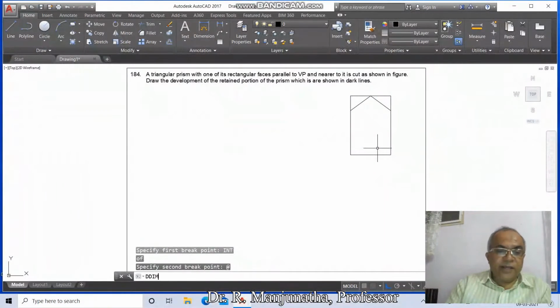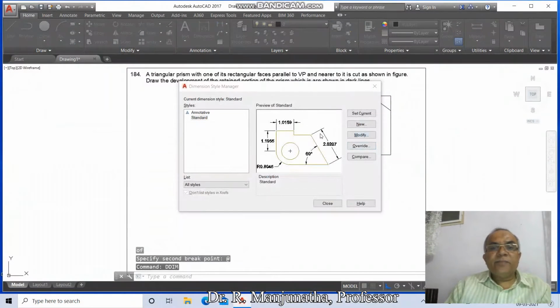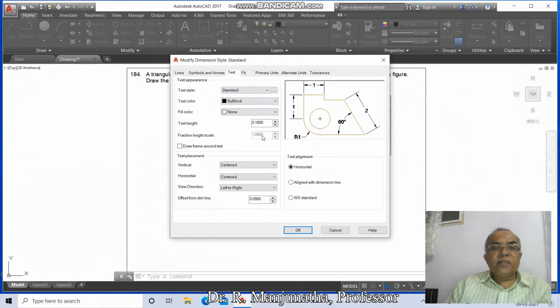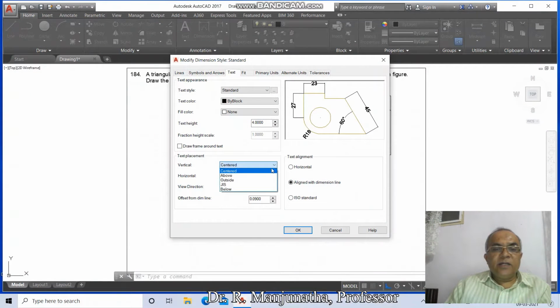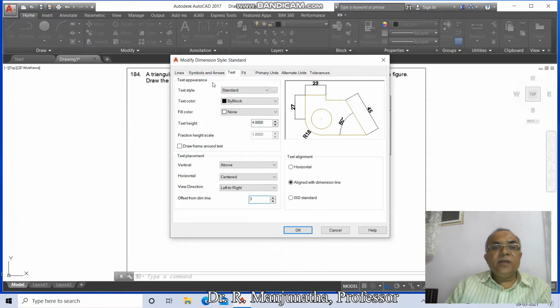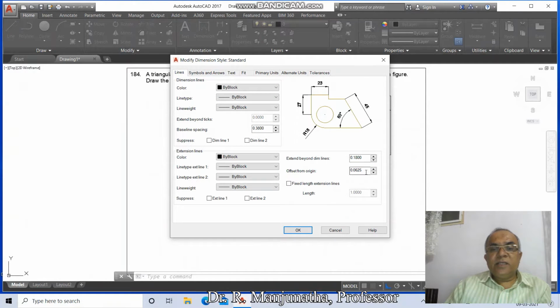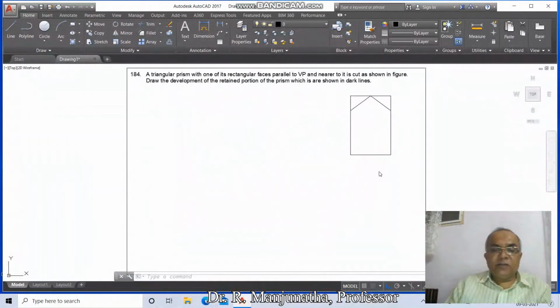Now we go for DDIM, go to modify, select the primary units as 0, then go to text, take the text height as 4, align with the dimension line, take centered, which means above, then the offset from the origin is 3, and then go to symbols and arrows, take the arrow size as 4, and then go to lines, take the offset from the origin as 3 and say OK and then close.